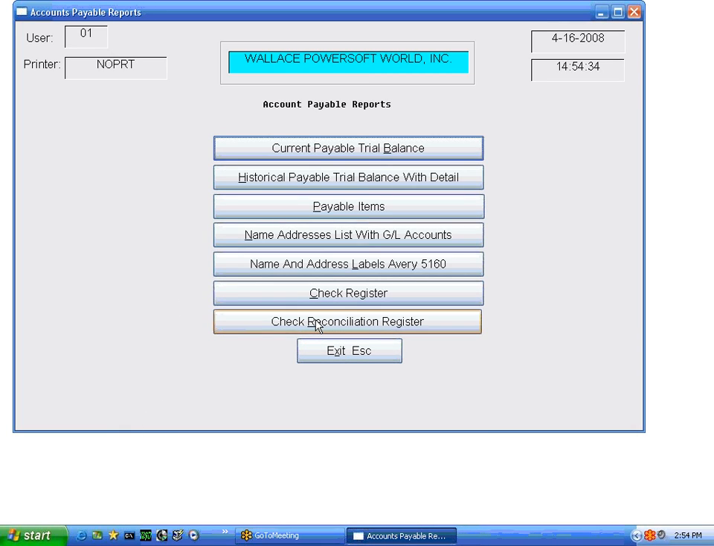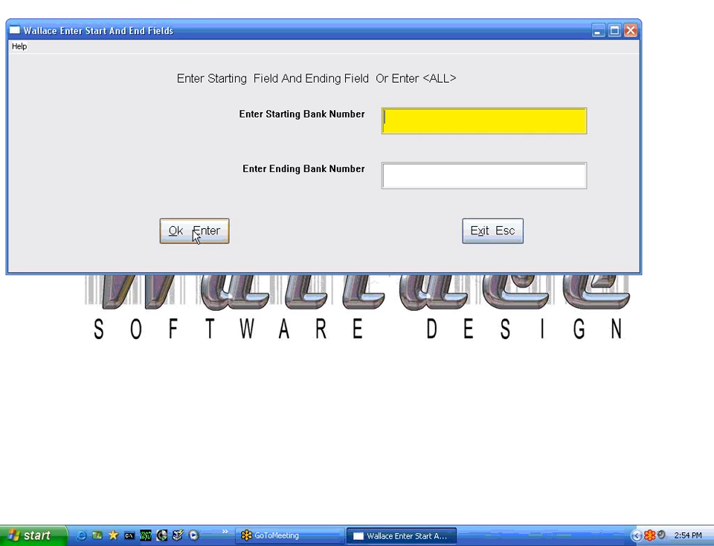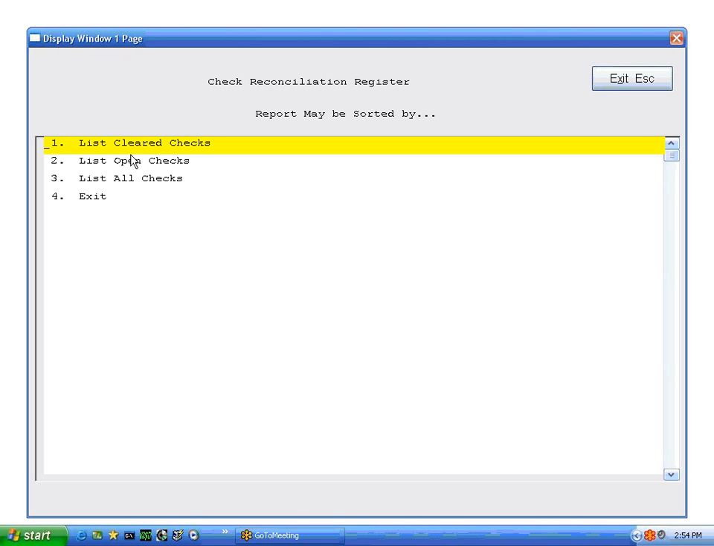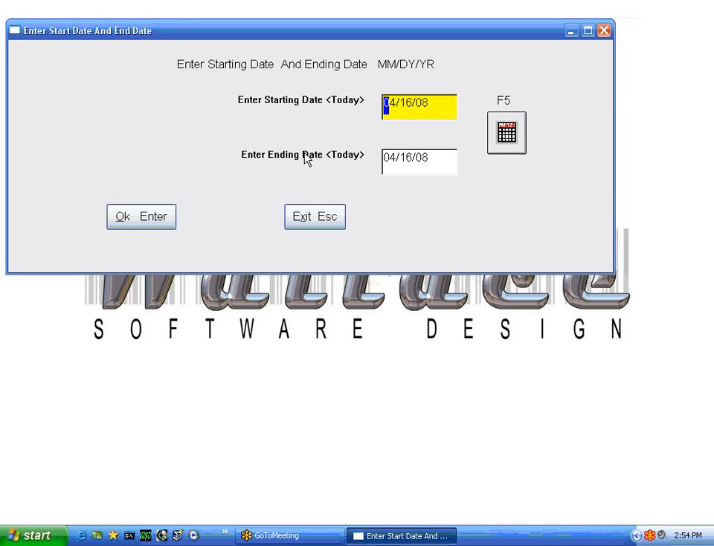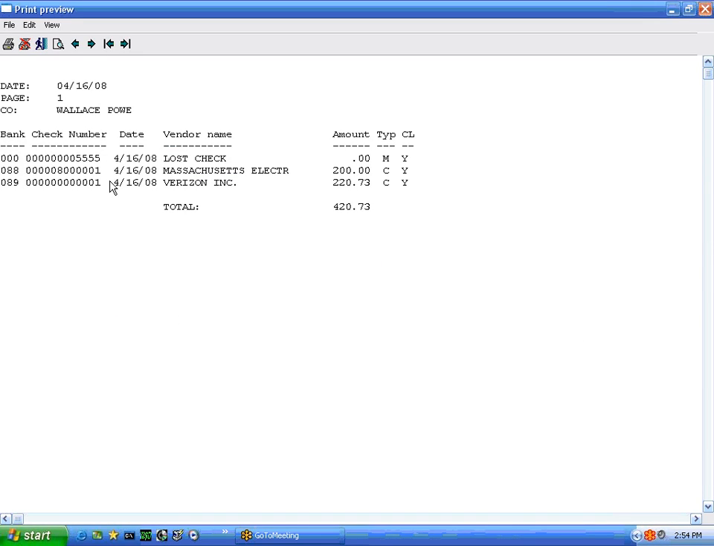Okay, check reconciliation register. What bank do you want to do? Do you want to list cleared, open, or list all? If I just want to see checks that were cleared, date range. These are the checks that have been cleared.